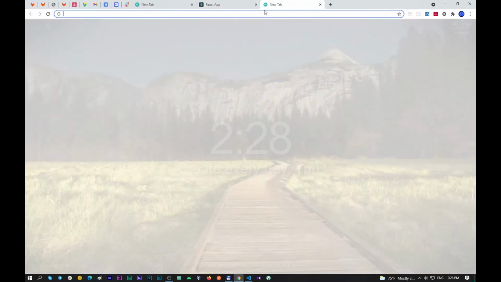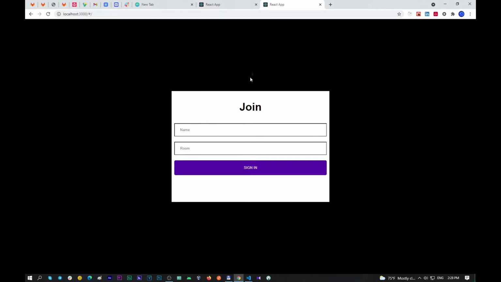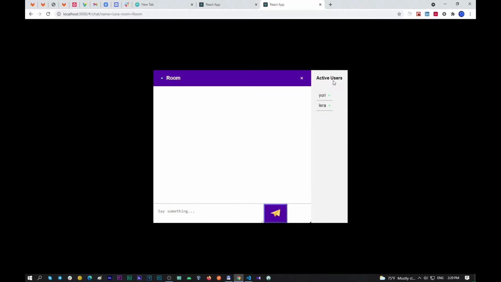Now we can open two tabs of our chat and start a conversation with each other. Let's just model it. So let it be Lera and room, just room. Sign in, and as you can see, active users Yuri, Lera, and we can type something, and Lera types something, and Yuri. That's okay. So everything is great, everything is correct.